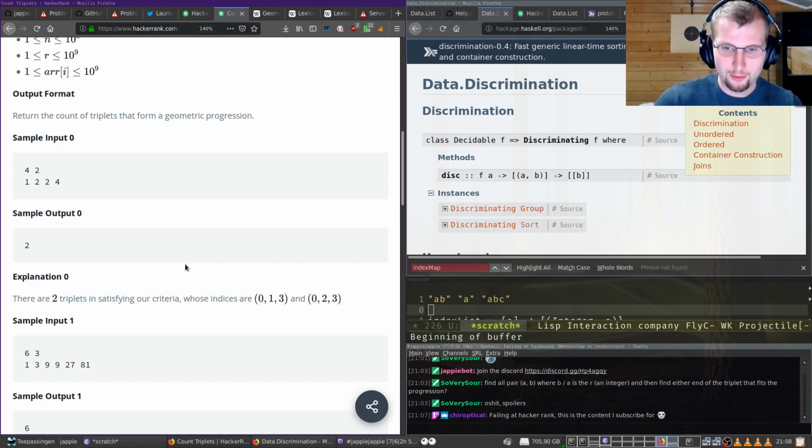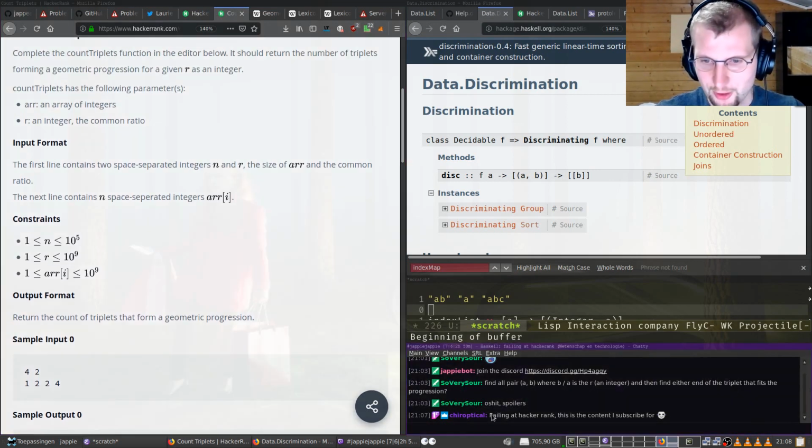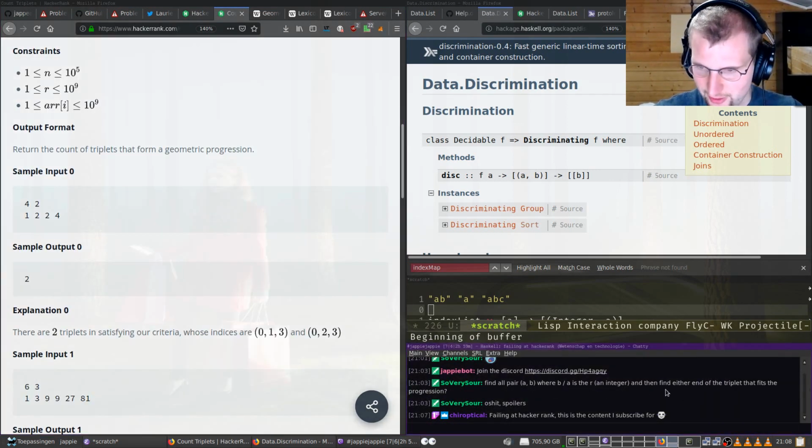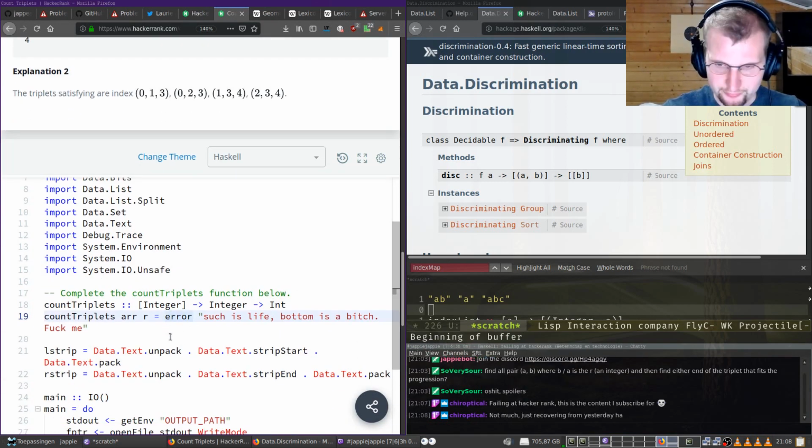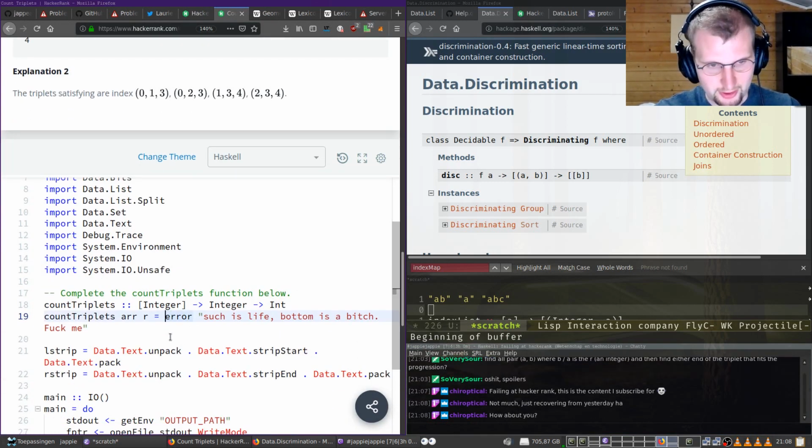Hello, Chiroptical. What's up, man? Yeah. So I think find all pairs and find either end of the triple that fits the progression. I think we're just gonna go through it. Recovering from yesterday. Yeah, I'm just.